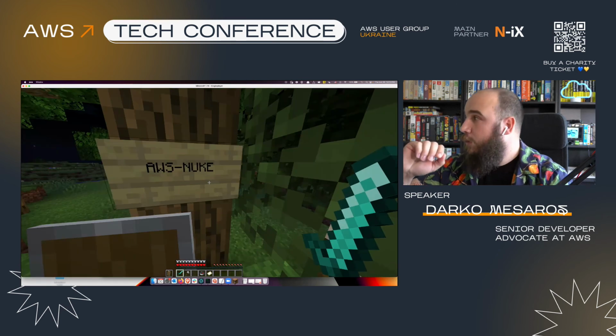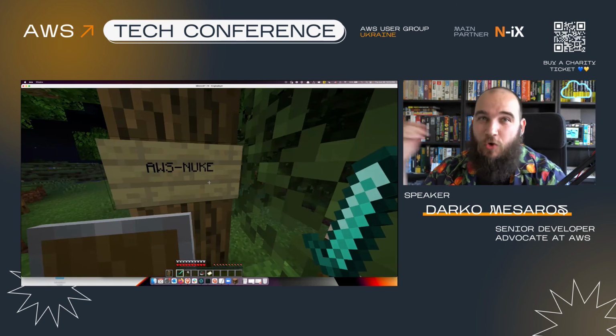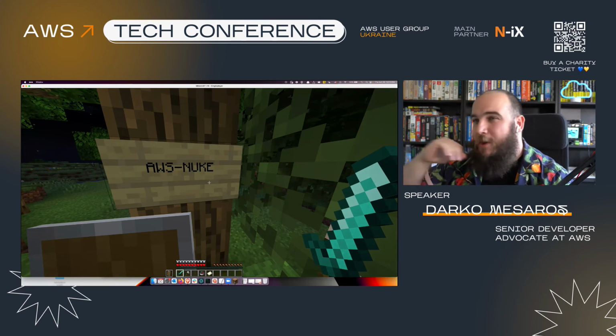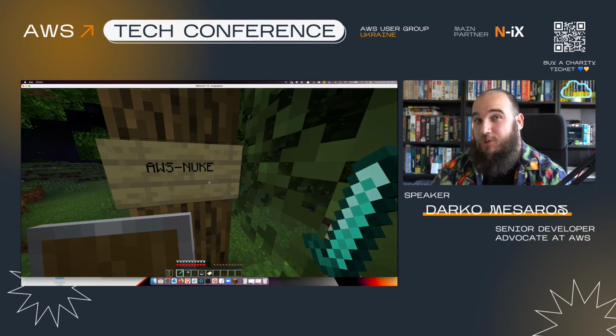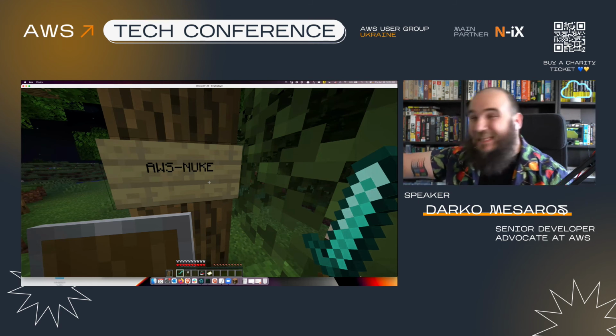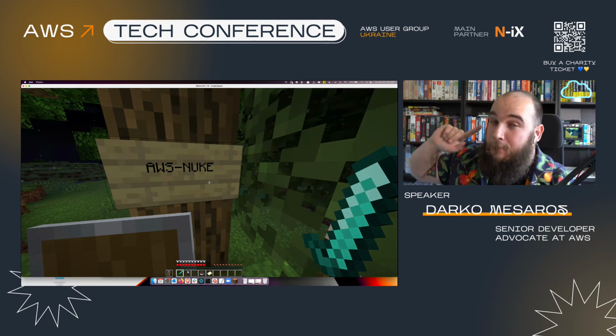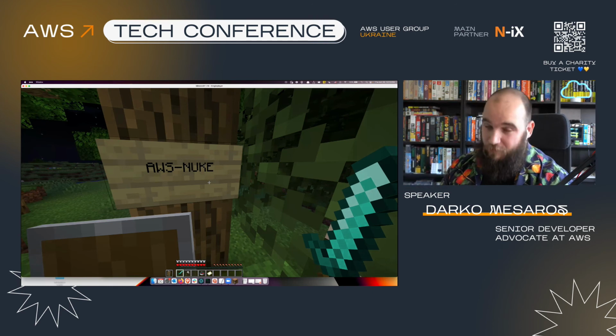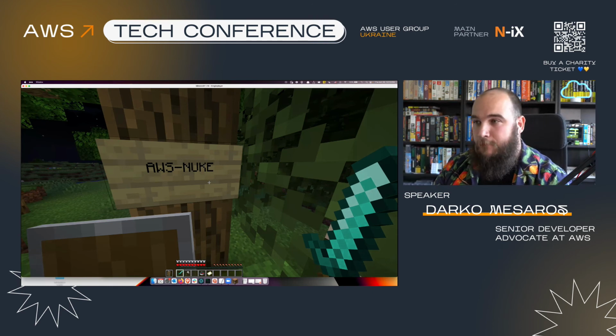It's called AWS Nuke. AWS Nuke destroys your AWS account. If you create stuff, if you build stuff, you play with stuff, and you want to make sure everything is gone, AWS Nuke is the tool for you. It's going to delete everything from your account. Be very careful with this tool. It destroys all of the resources, but it is wonderful.